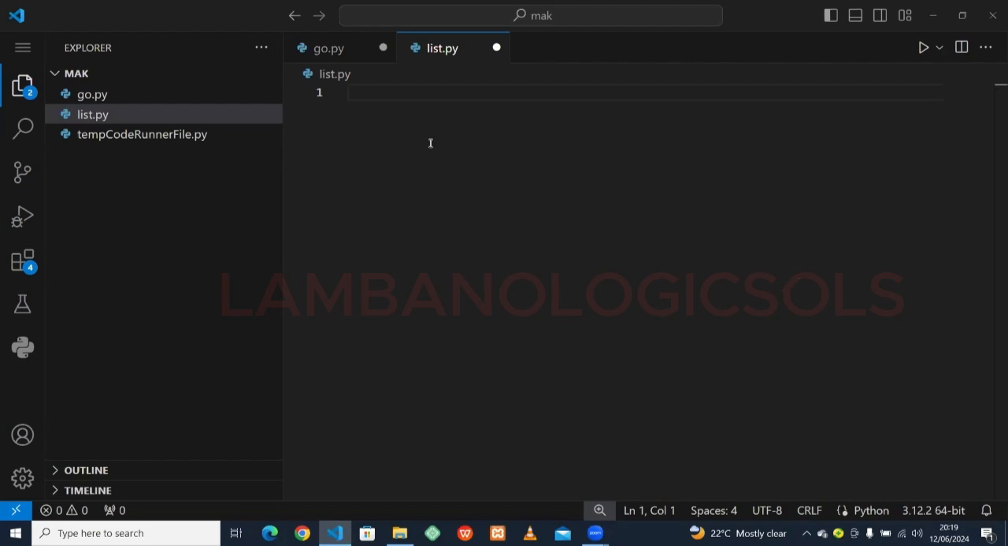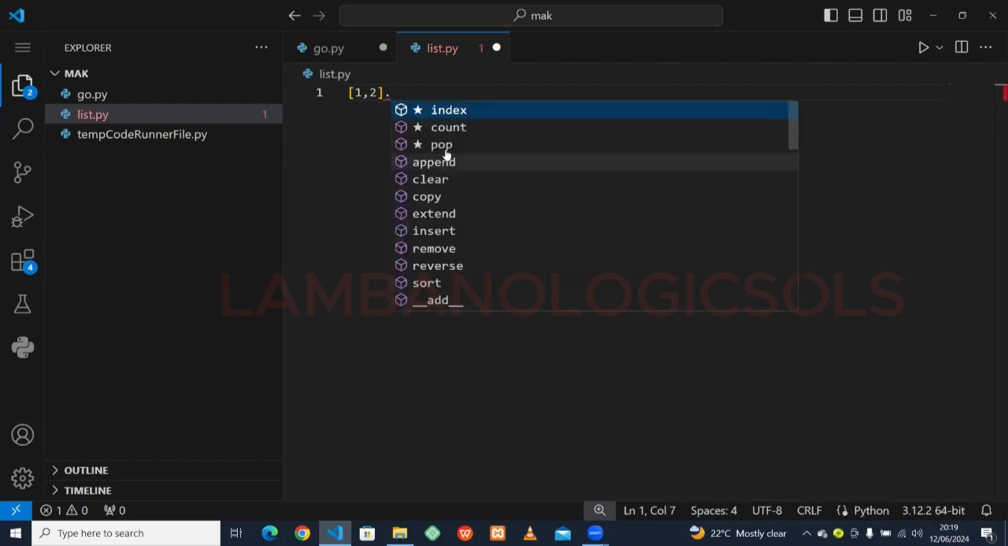Today I'm going to be taking you through the list methods that I use in Python. For example, when I open a bracket, 1, comma, 2, and then I put a dot, you're going to see every list method that I use in Python.